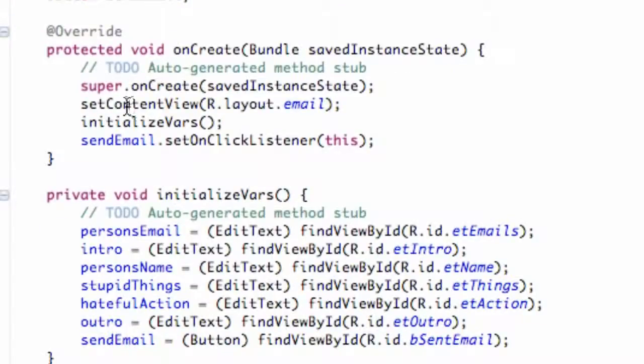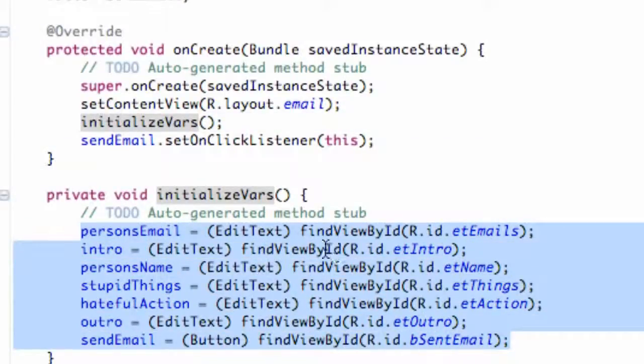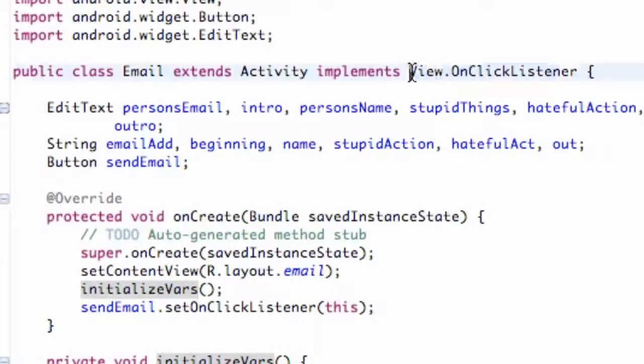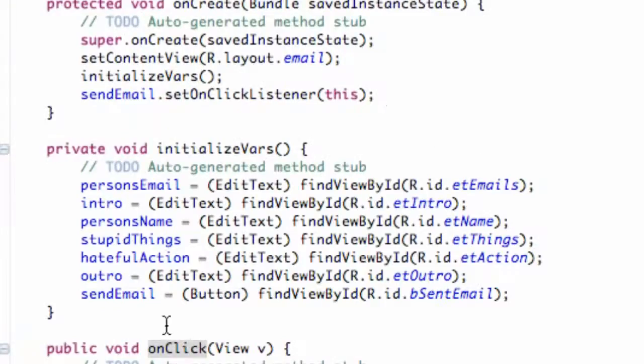So then we go to the onCreate method. It sets the content view to that XML layout called email that we set up, and then it initializes the variables. So we created a new method like I showed you guys in the last tutorial called initialize variables. That basically adds a reference or a bridge over to the XML like we always do. That's all that method's going to do. Pretty simple. And then we also implemented the onClick listener, so that's going to add the onClick method right here. And then we set our button up equal to that onClick listener that we implemented.